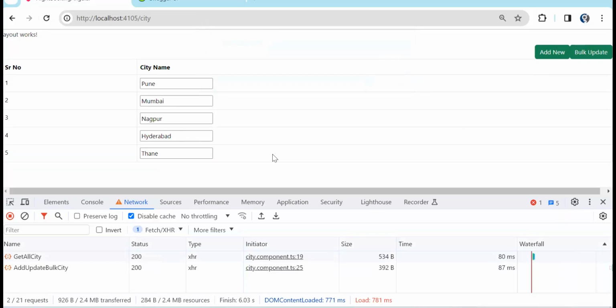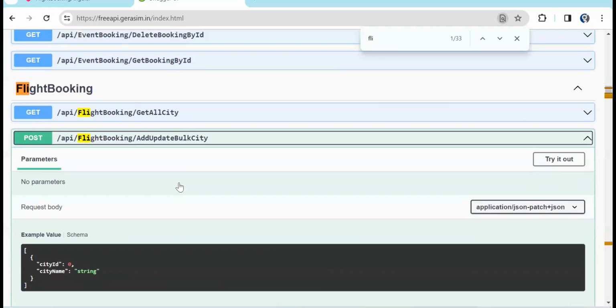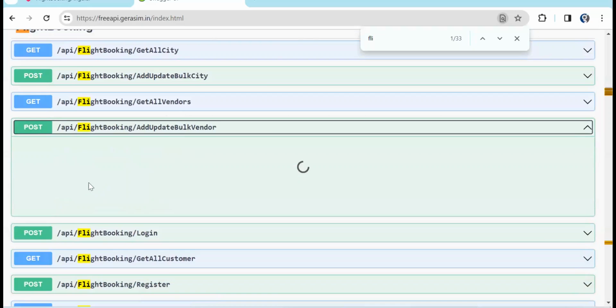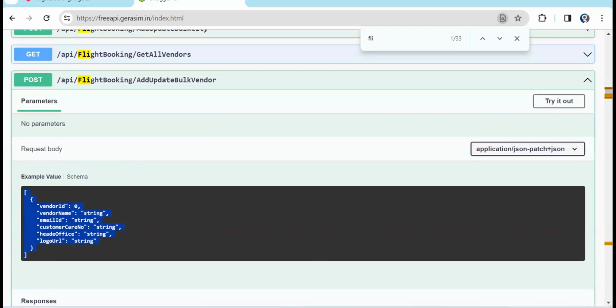So with just two APIs, we have done adding, updating, and the list. Delete, I have not enabled it, so delete won't be needed over here. So the city component is completed. Just like city, we are going to complete airport also, because if you see the airport API, that is also with the bulk update. See here also it is a bulk update. So let's just start on that.